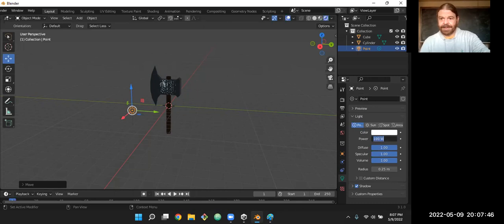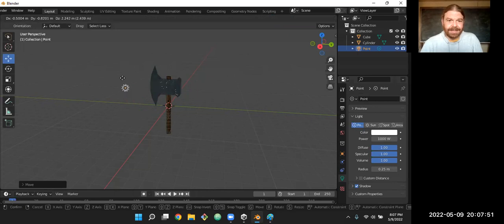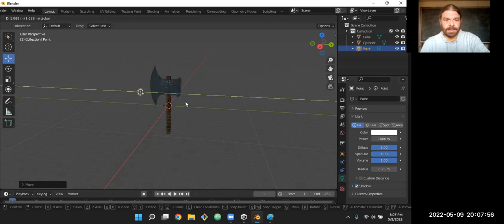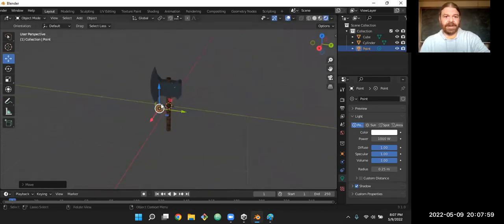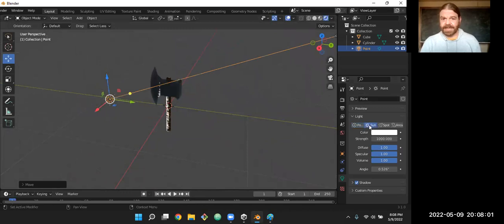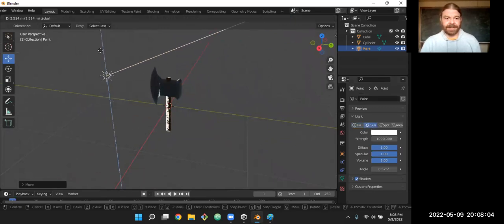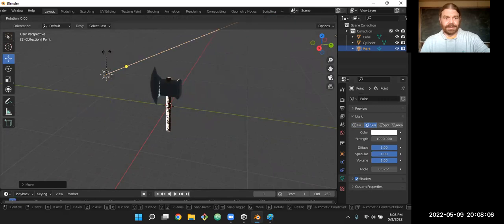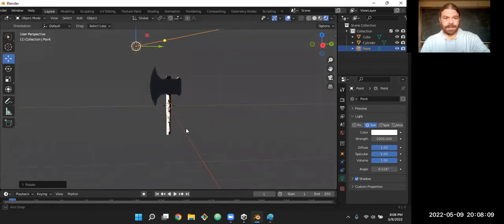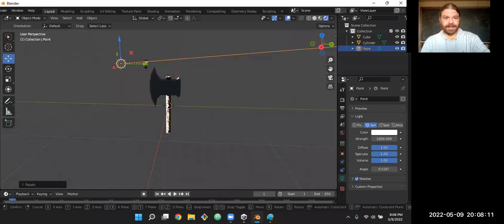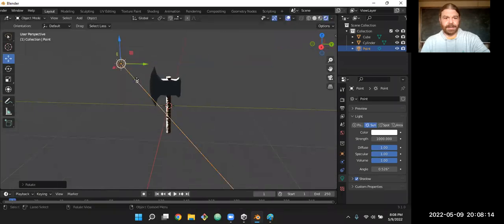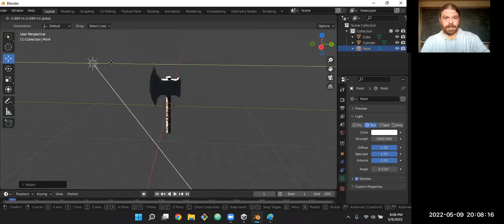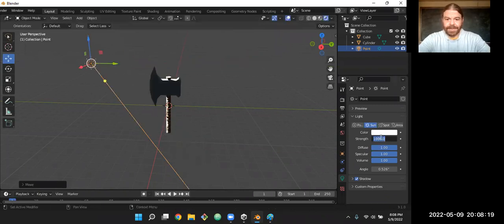I go 100 watts or like 1,000 watts. And kind of adjust the lighting to get the one you want. Maybe I'll just go to sunlight. That way it lights up the whole thing. Okay, that's way too bright. Let's try 100 watts on sunlight.